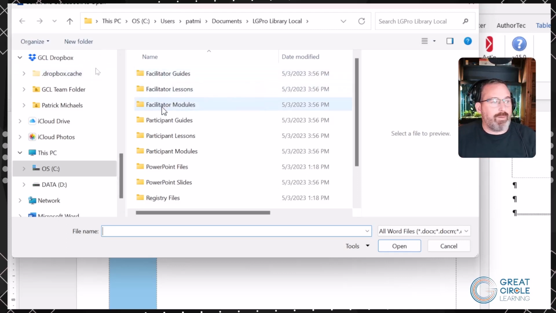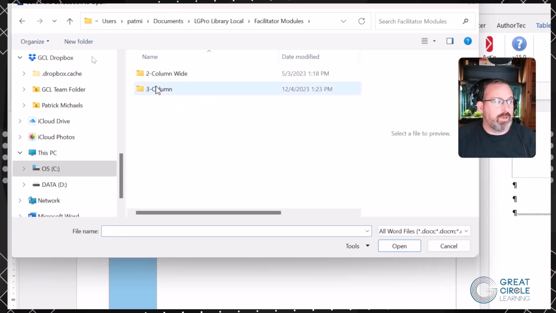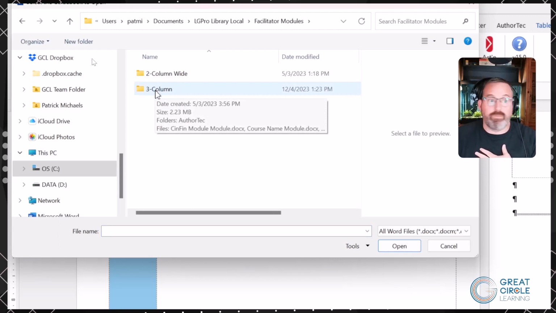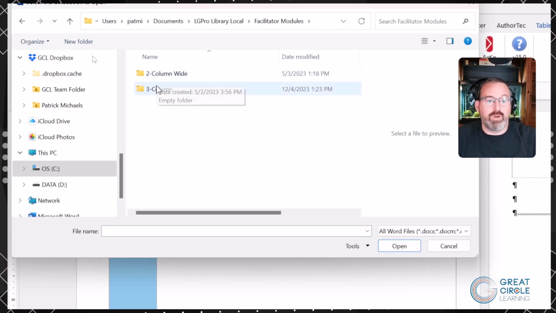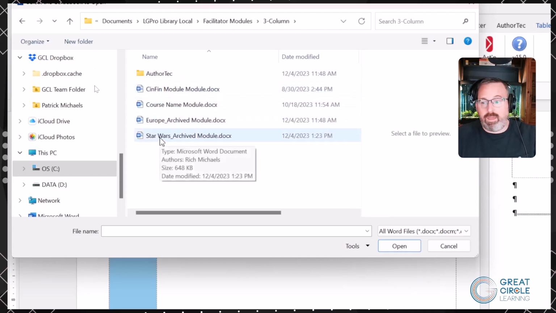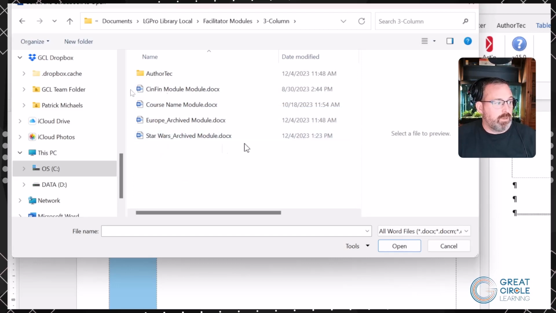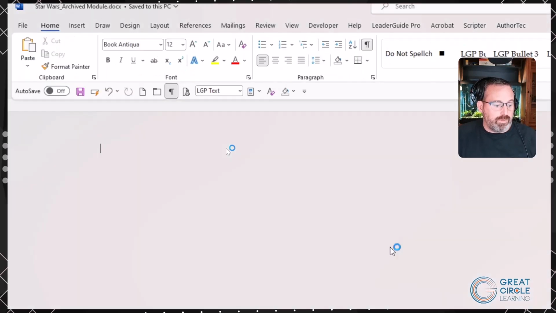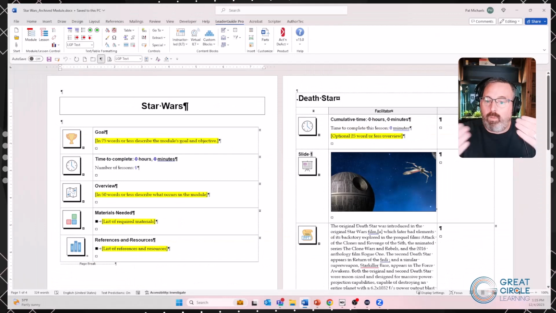I archived out a facilitator module, so I'll click on my facilitator modules folder. I know I set up for 3 columns, but if it was 2 columns, it would be in the 2-column folder. Now I can find that file that I had archived out, which is here. You can see this, Star Wars that archived at 123. I can open this up, and now I've got this individual file to work with. So this is the module that I'm going to do my slide replacement in.